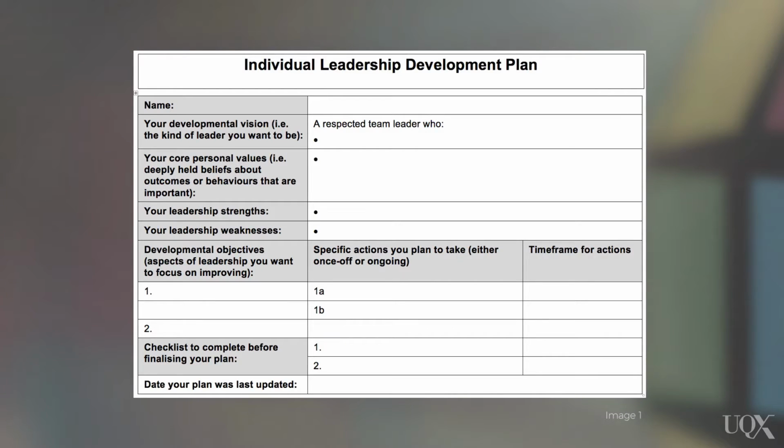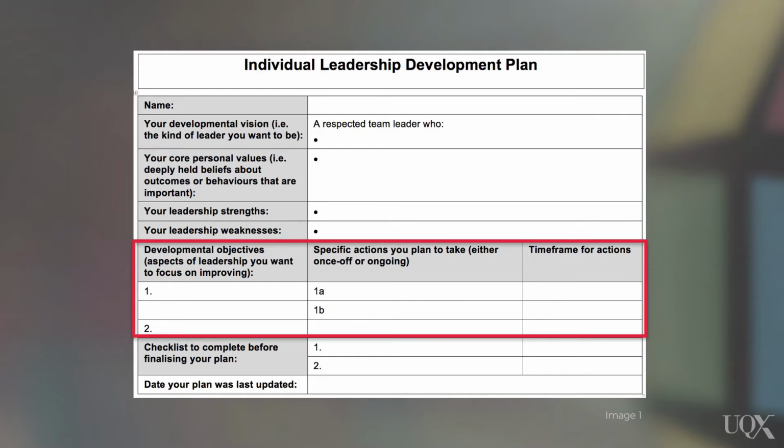So what does a plan look like? In this course, we have given you a simple leadership development plan template. It starts with a statement of your developmental vision. This is a description of the kind of leader you want to be. You may have a short-term and a long-term vision. It also includes a summary of your personal values, strengths and weaknesses. The main part of the plan consists of a small set of developmental objectives. Each objective has a set of specific actions associated with them.